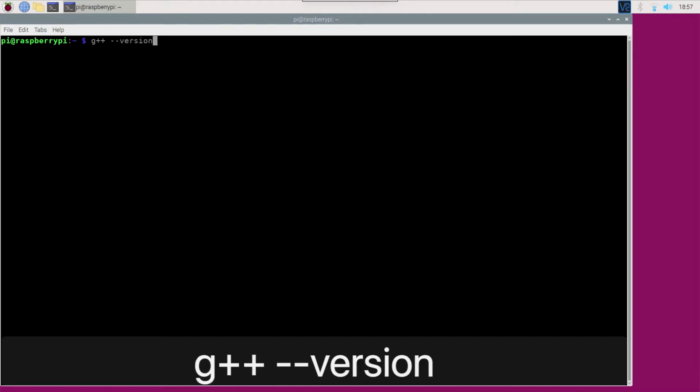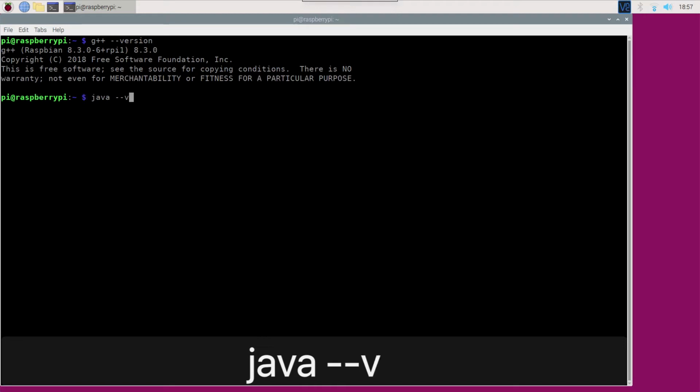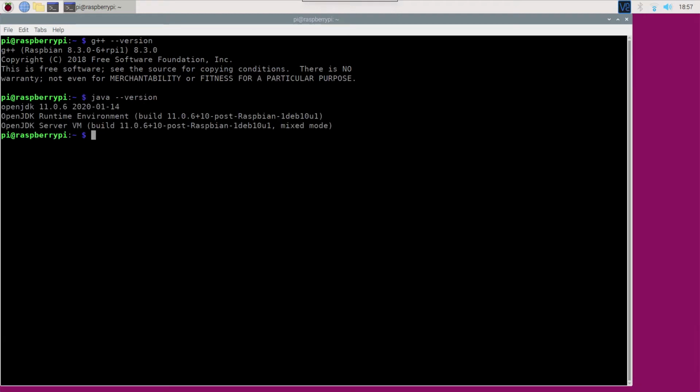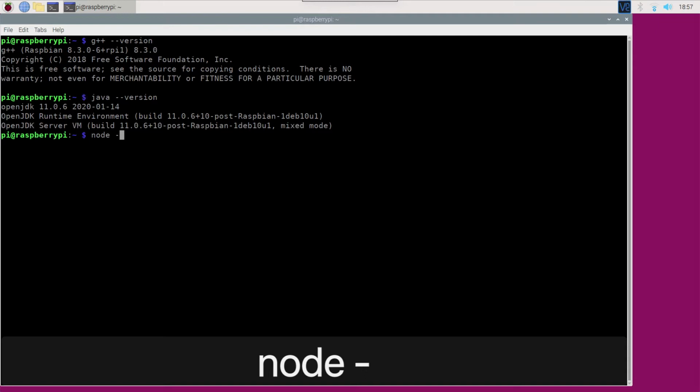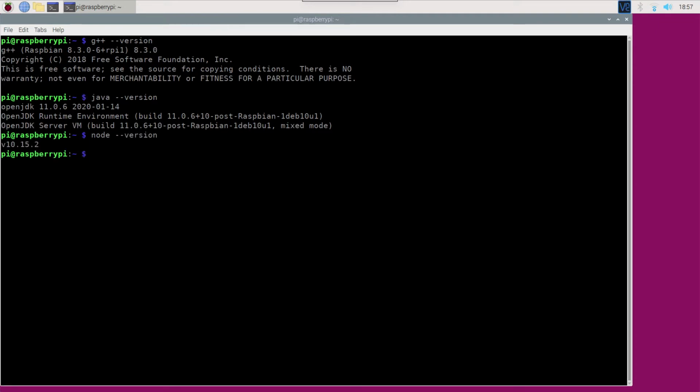--version, and we see the 8.3 GNU C++ compiler is installed. We can check for Java with java --version, and the OpenJDK 11 is installed, so we're good there. For JavaScript development, we can check for the node.js interpreter, and node 10.15 is installed, so we're good there.